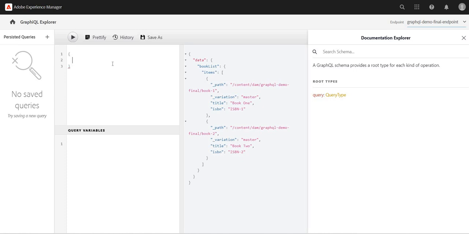So again, I will just use the curly braces, and I'm again using Control+Space. And I will just use the book list. And I just want to print all the items. And I'm getting all the items, right?